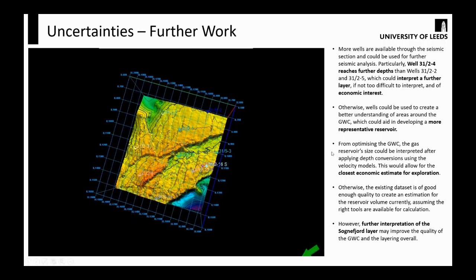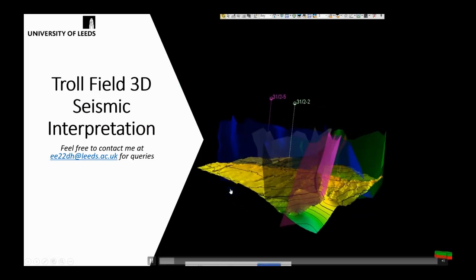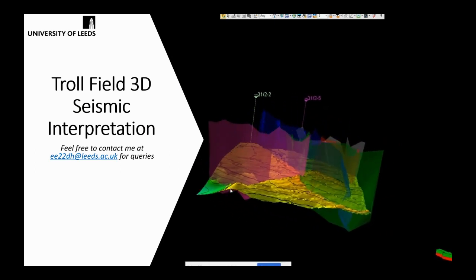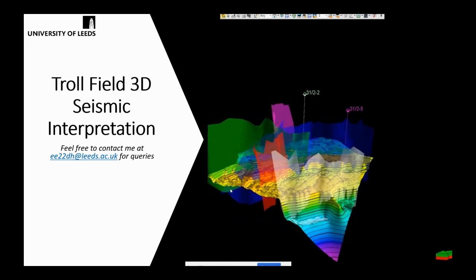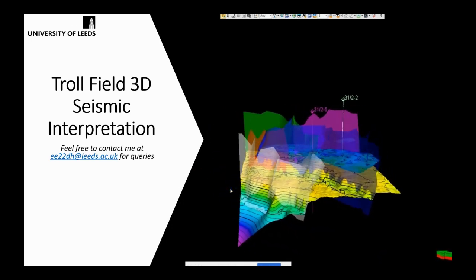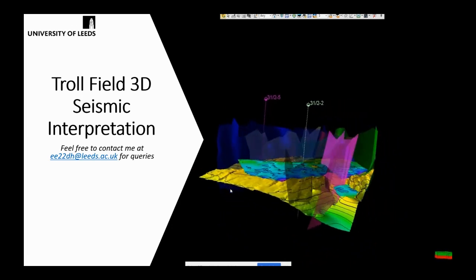So I will conclude there, with what hopefully seems a successful exploration project. I've left a spinning version of all of my surfaces and my faults on the screen here, just for a final recap.